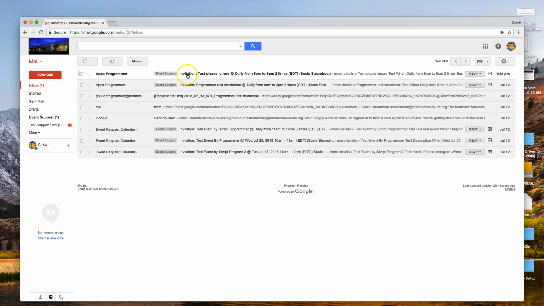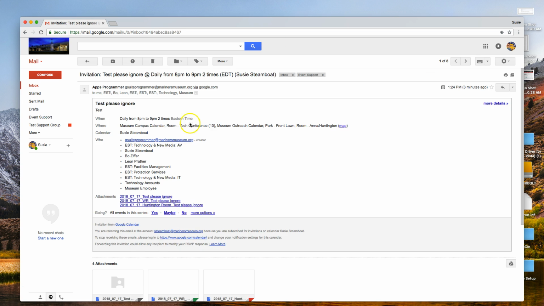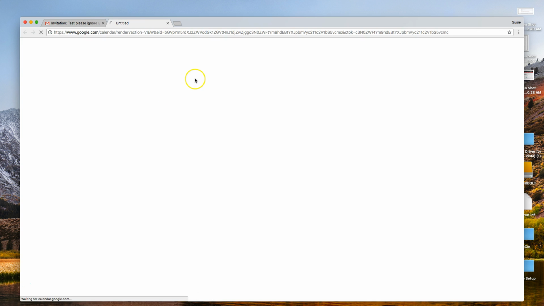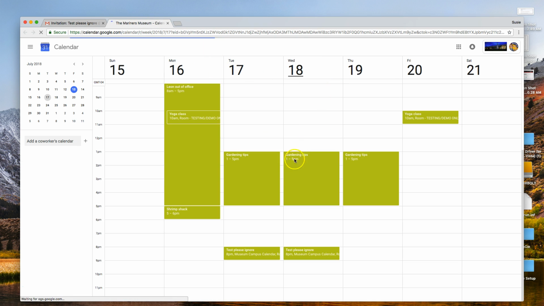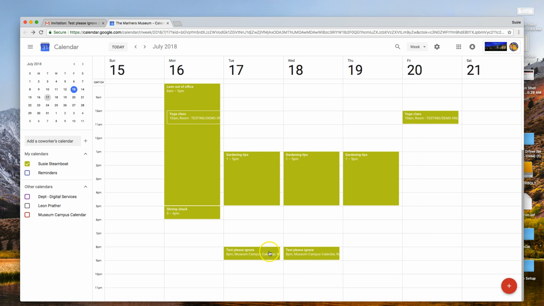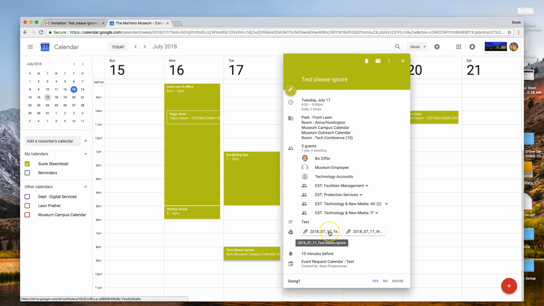But what would be great is if the subject line for this invitation can say event support invitation instead of just invitation, and then this person is not having to populate event support on their own. So that's one thing, but everything else on this looks pretty good. So if this person says yes, they should now be able to see it on their calendar. Just checking if they see it on theirs. Yes, test please ignore. It shows up right there. So they're able to see it across 2 days, which is great. That's exactly what we wanted, so that's awesome.